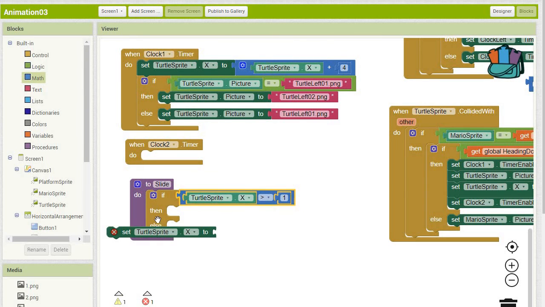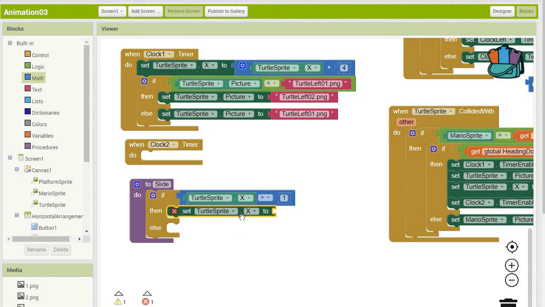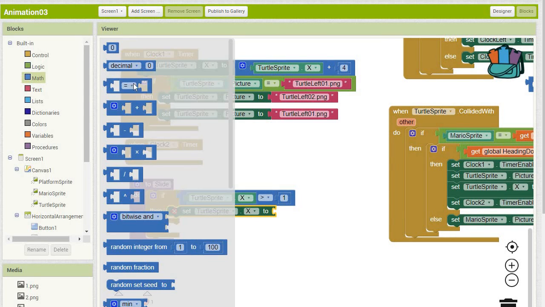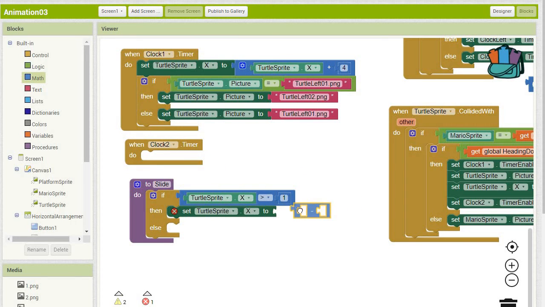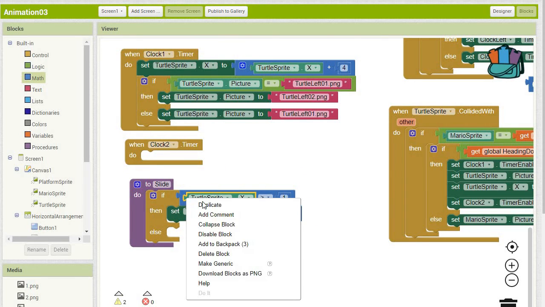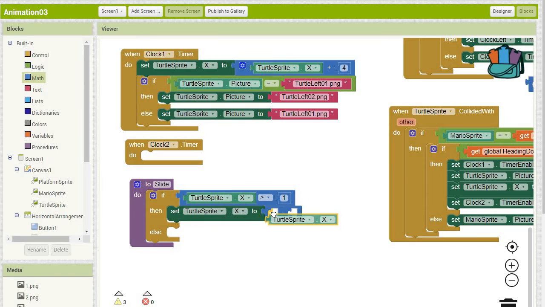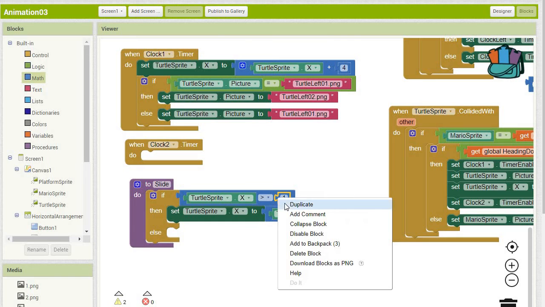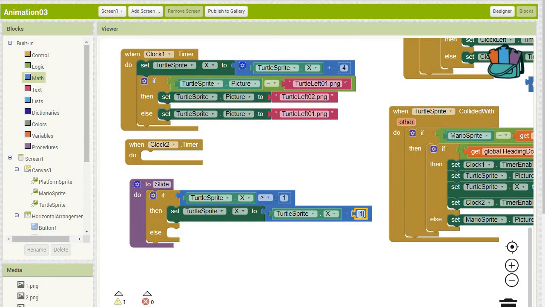If his location is greater than 1, then set the location to be, I need a math with a minus, whatever his location is, so I'm going to duplicate this, minus something like 10. I'm just going to use this number. I want to duplicate it, put it in, and say 10. So as long as he hasn't made it back to that left edge yet, I'm just going to keep looping through because of my clock.